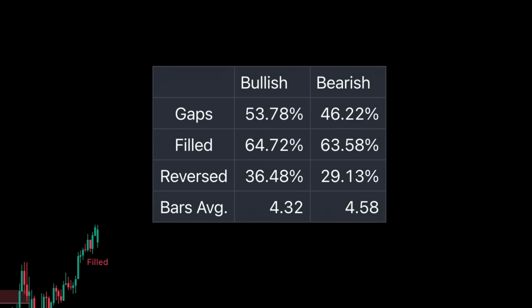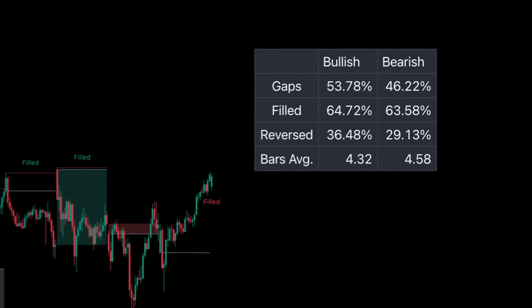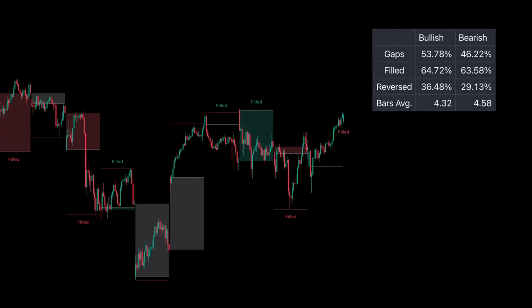In the top right corner, you'll notice the Performance Dashboard, one of the most insightful features of the Session Gap Fill Indicator. This compact panel compiles 4 critical data points for both bullish and bearish sessions: the percentage of sessions where a gap occurred, how many of those gaps were ultimately filled, how often price reversed after completing a fill, and the average number of bars it took for that fill to happen. These statistics transform visual intuition into measurable evidence.